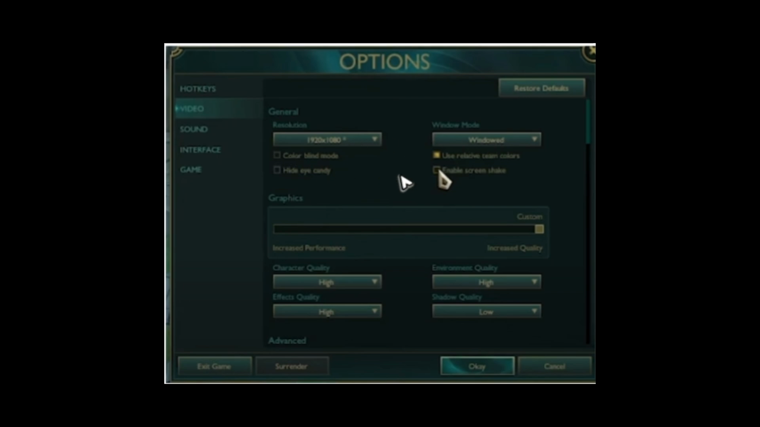Just copy these settings, colorblind mode off. If you are colorblind, just turn this on. Make sure that enable screen shake is disabled just to prevent unnecessary movement on your screen. Graphics, high, shadow, make it low. Once that's done, just hit OK and enjoy.